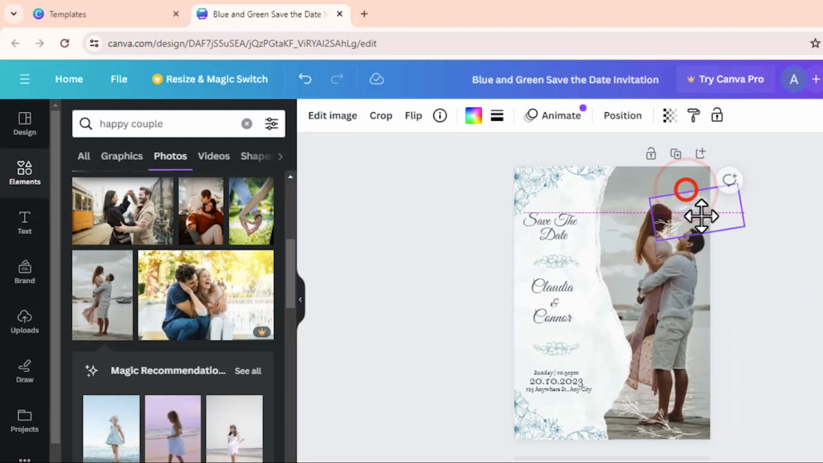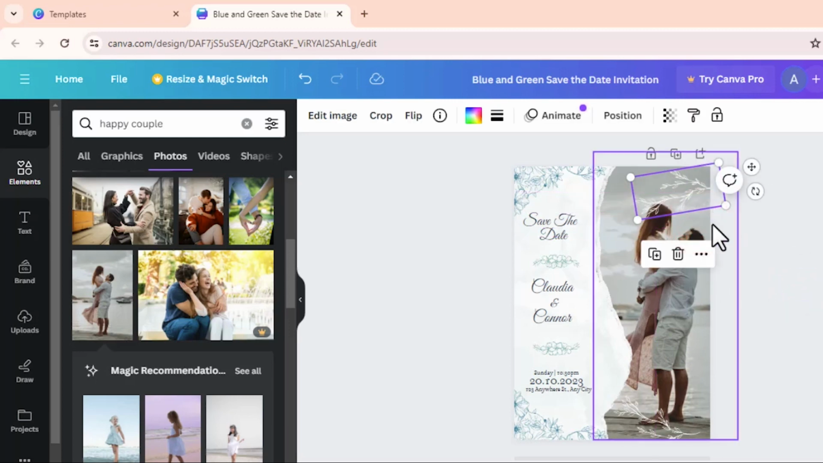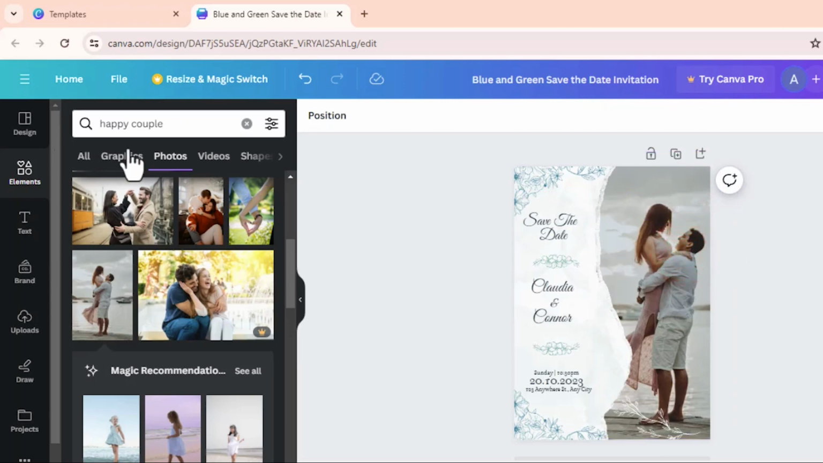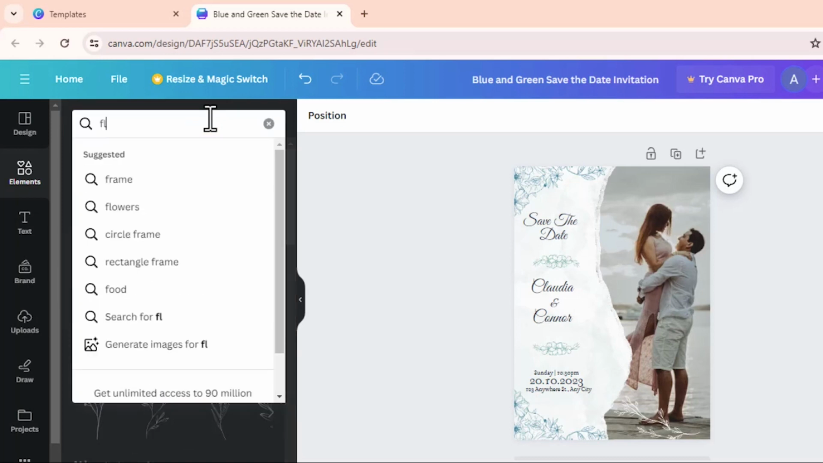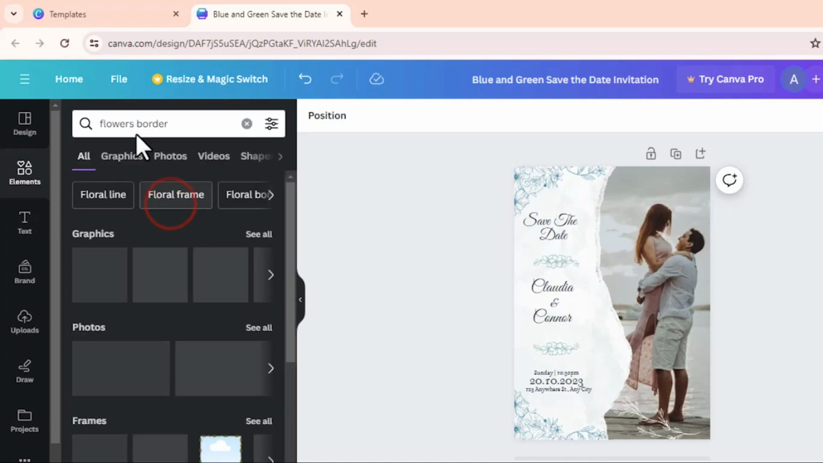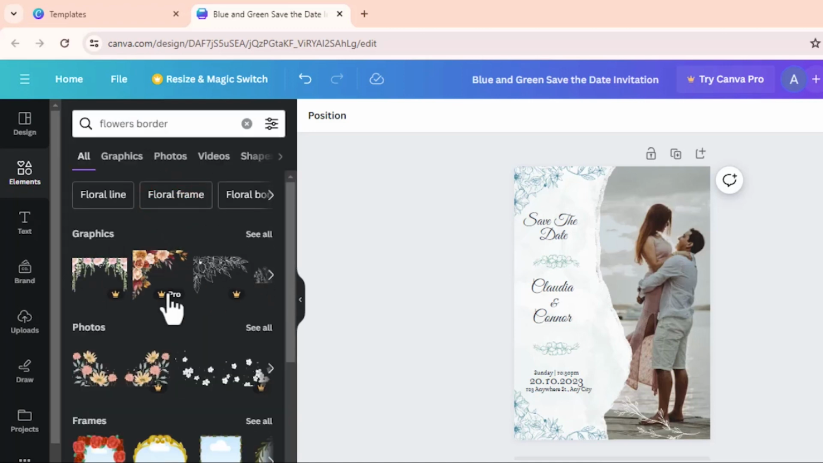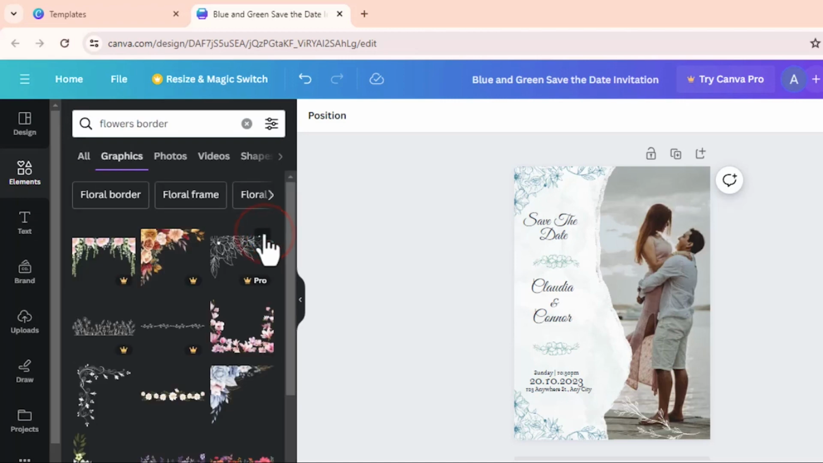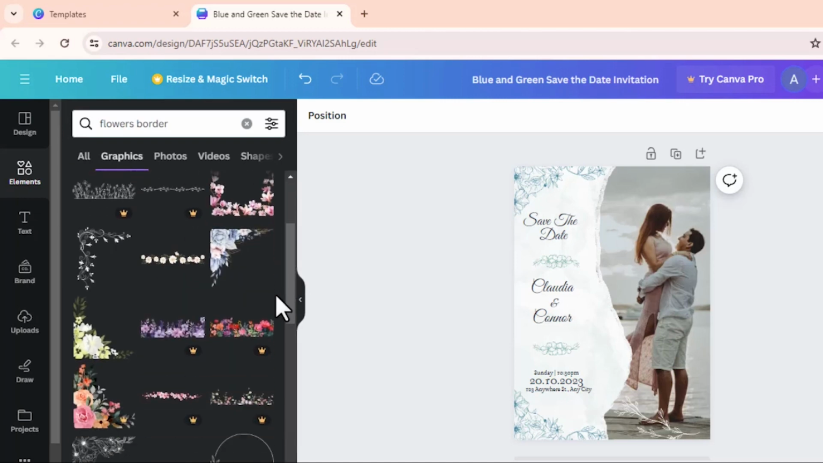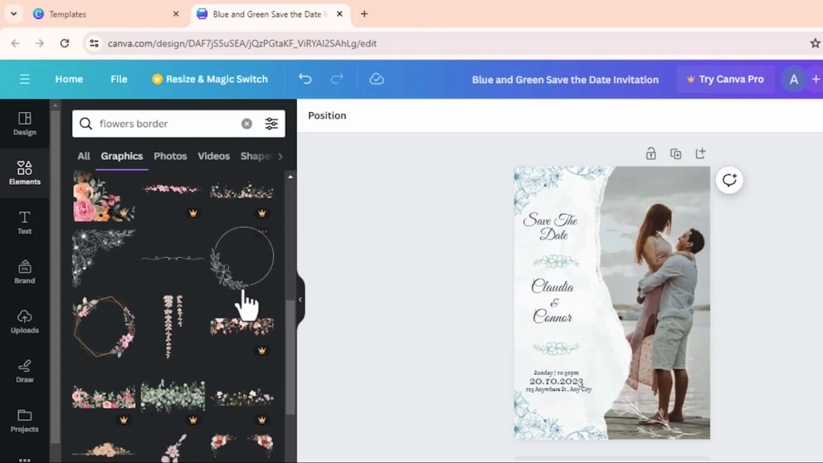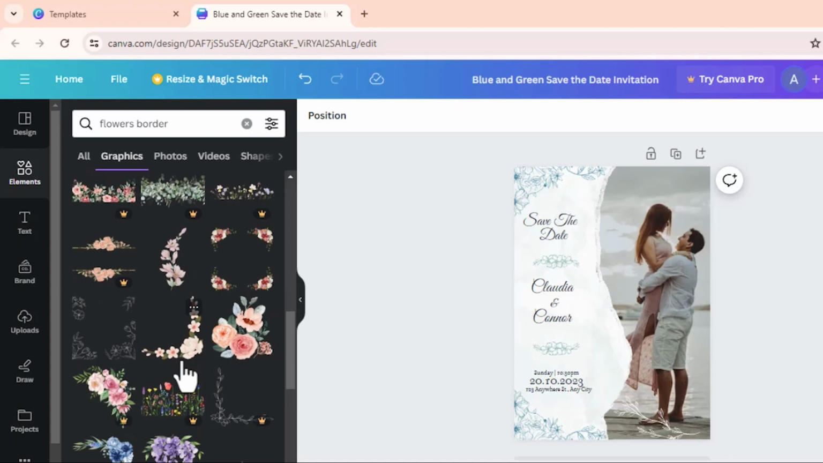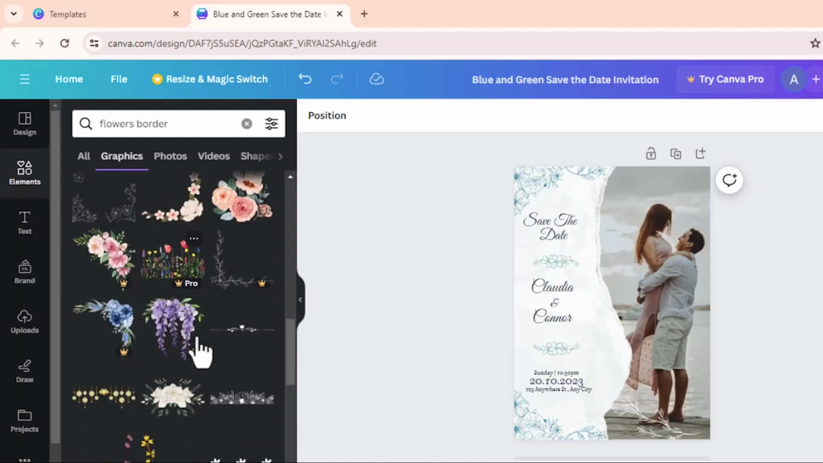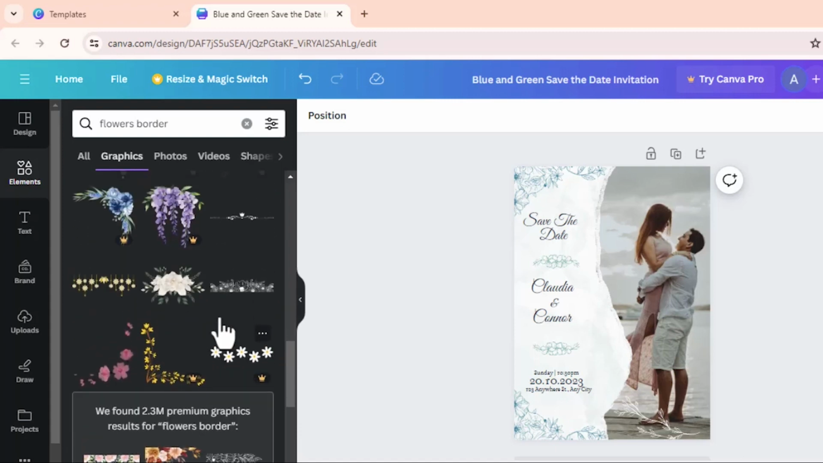Now we have these little ads over here. I'm just going to remove this and replace it with something else. So back here again, I'll search flowers. Borders. So I want some flower borders. Again, we have graphics, we have photos. Let's go with graphics, and then from here we can make a selection. Yeah, this one looks cute. These ones look nice. Again, you just need to select according to your preferences and what you want to convey in your images.